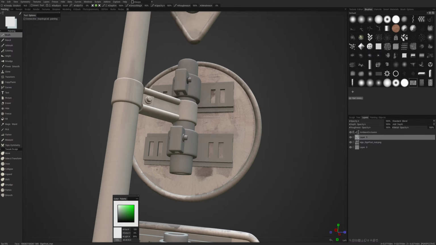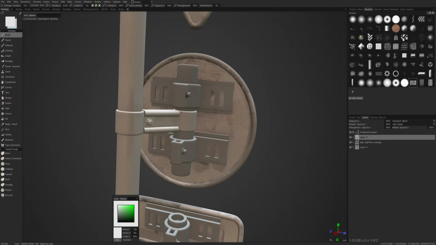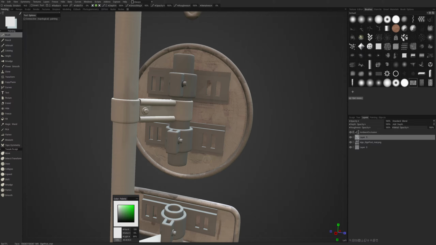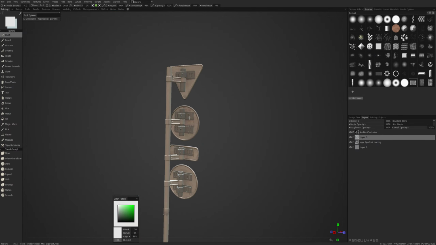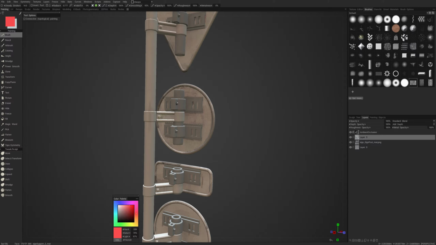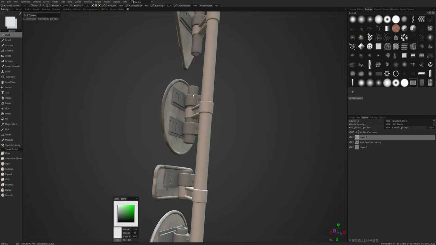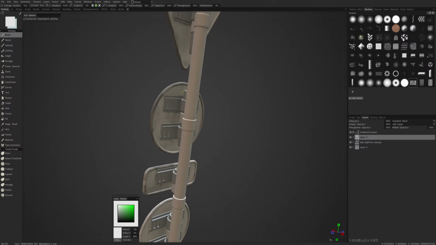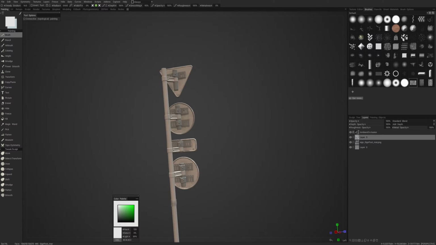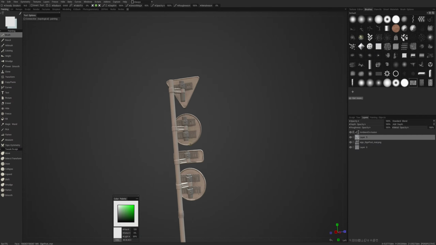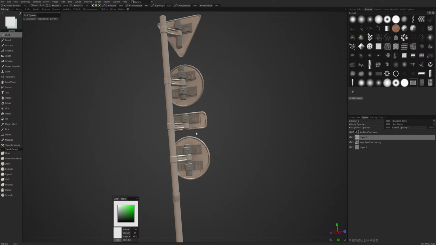Oopsie. Yeah, I just had to grab the color from the pole. Still kind of messy looking up there, so I might paint that out. It feels like it's red there. I've been streaming for about an hour and a half now.